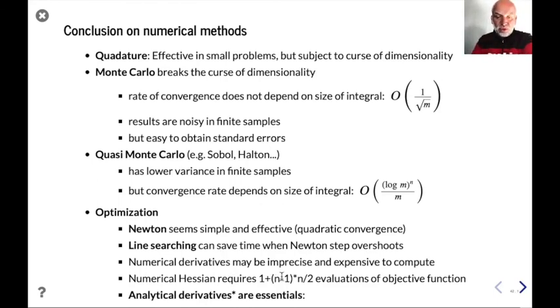Numerical Hessians require lots of computation, so providing analytical derivatives is really essential. And you saw the differences in the computer time. In high dimensional problems, it's a difference between very fast and very impossible.